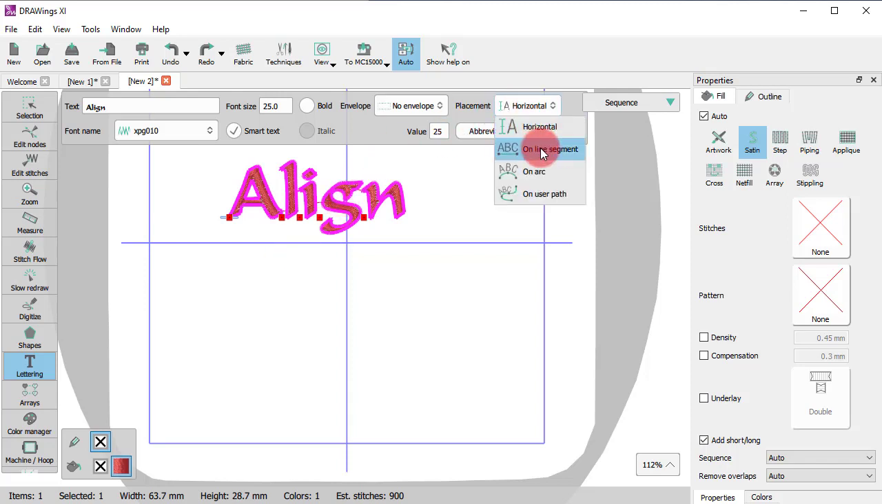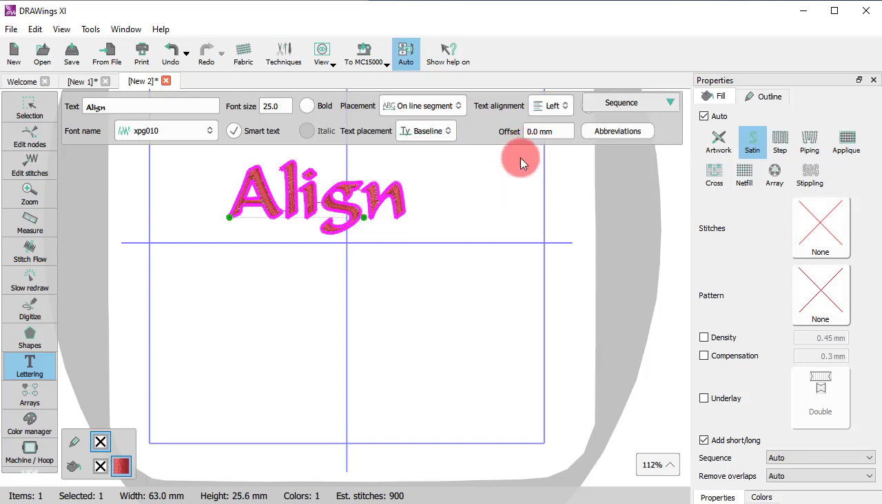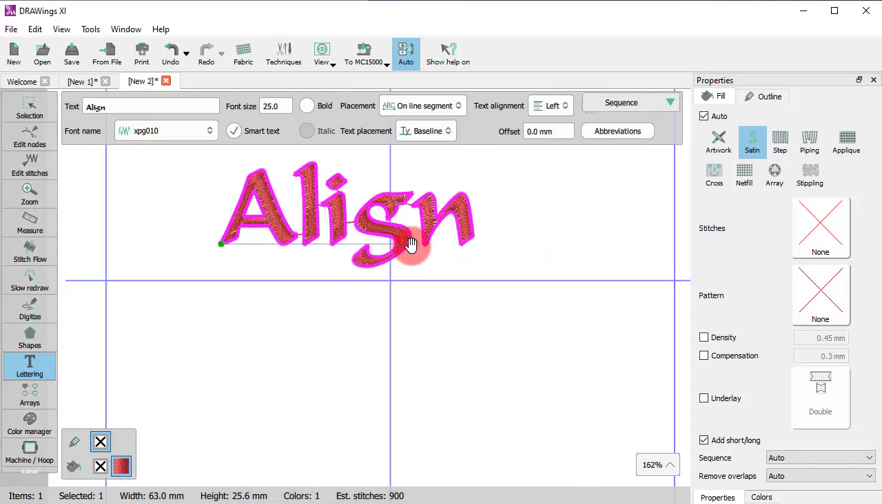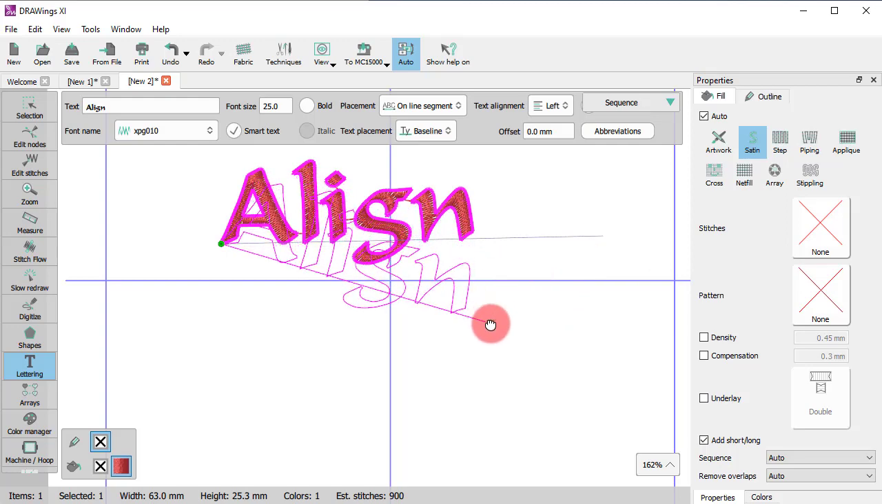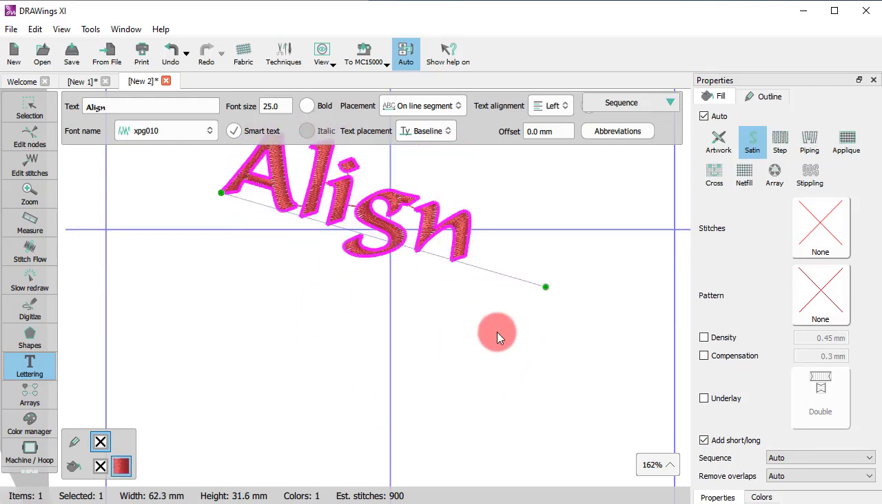The other placement options are on line segment, on arc, and on user path. When selecting on line segment, the text is placed on a line, and you can edit the line using the green handles on its edges. You can change its position, angle, and length.